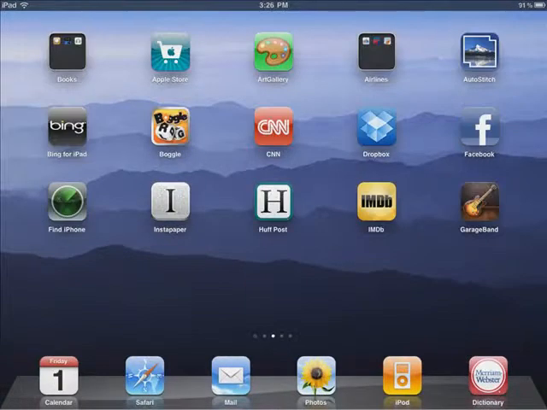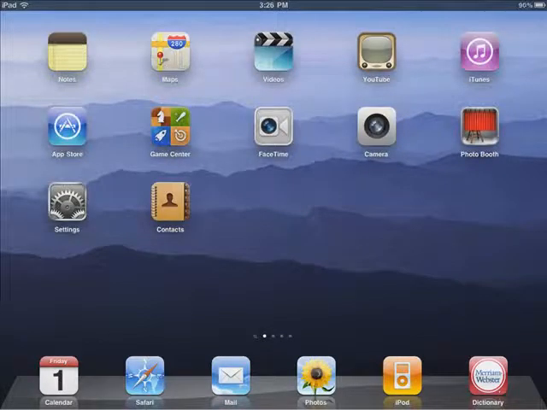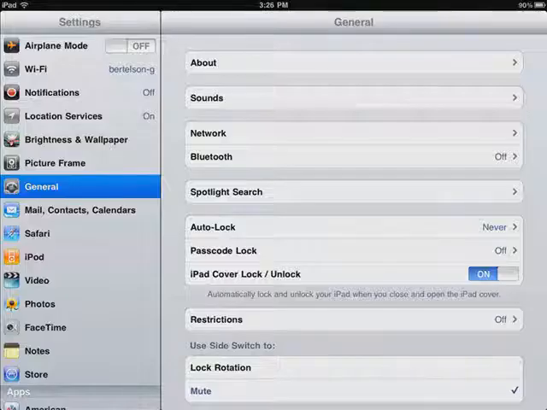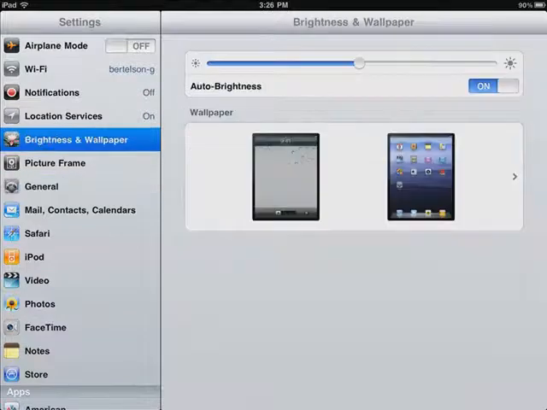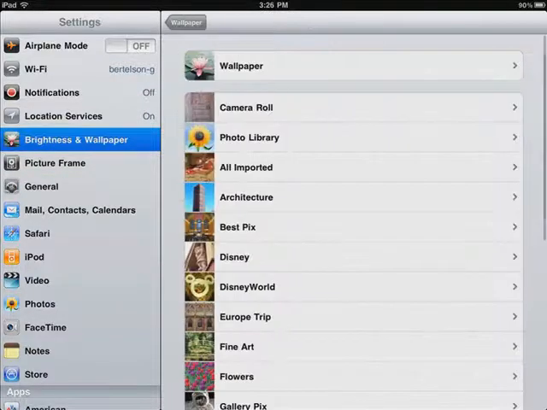Another fun way that I like to customize my home screens is to change the wallpaper. And if we go to the home screen by touching the home button here, we're going to go into settings. And there's lots of different settings. We'll talk about more of these in another quick clip. But to change the wallpaper, what's behind my screens, I go to brightness and wallpaper. And in here I touch the wallpaper button.